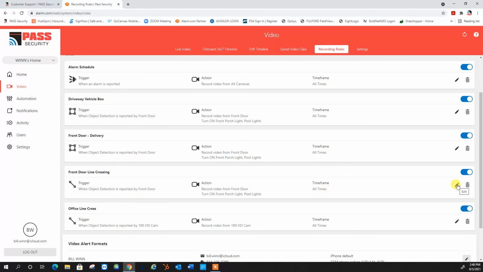If you ever want to edit what you've just done, you just simply click on this to edit, or to delete it, you just delete it.